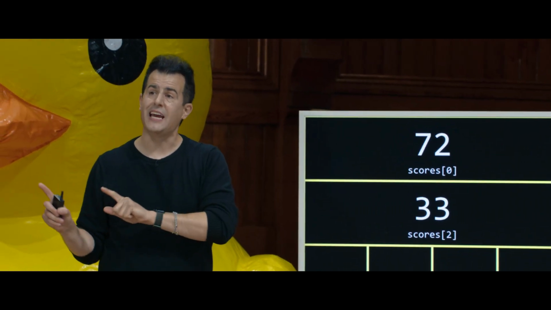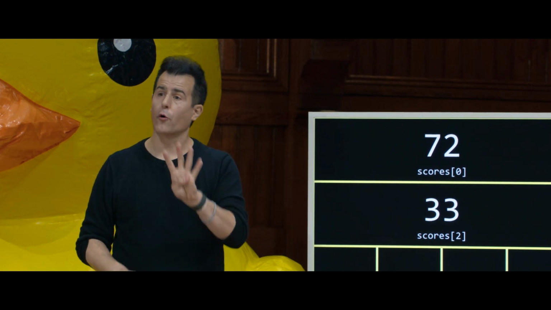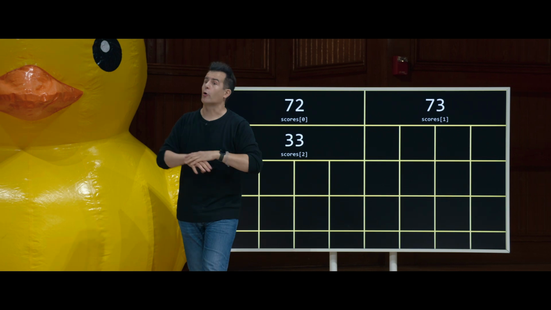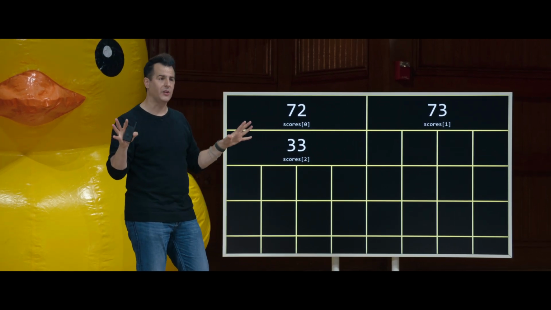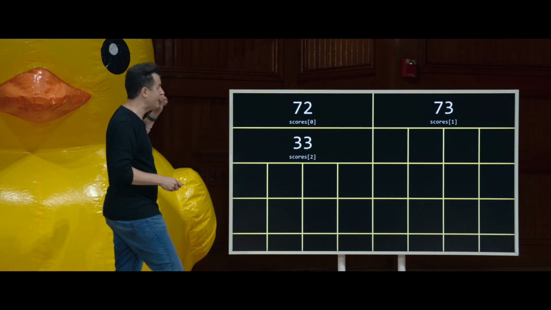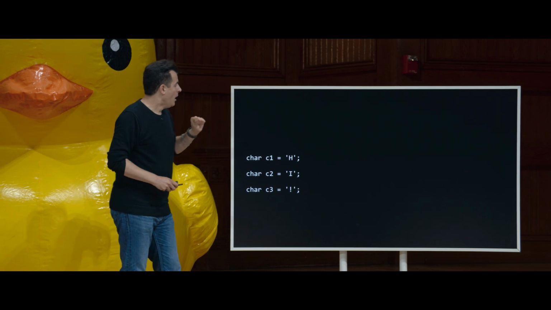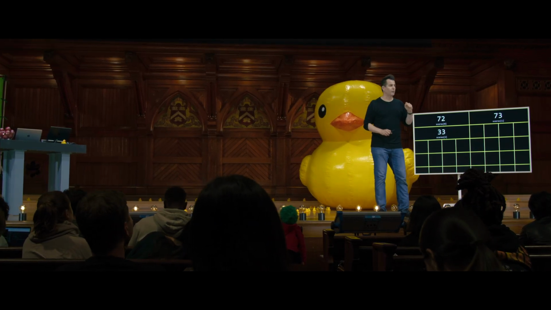If I were to make a mistake and do scores bracket 3, which is the 4th element, I'd end up in kind of no man's land here. And worst case, your program could crash. Or something weird will happen, spinning beach balls, those kinds of things. Just don't make those mistakes. And C makes it easy to make those mistakes. So the onus is really on you programmatically. Questions on this use of arrays?